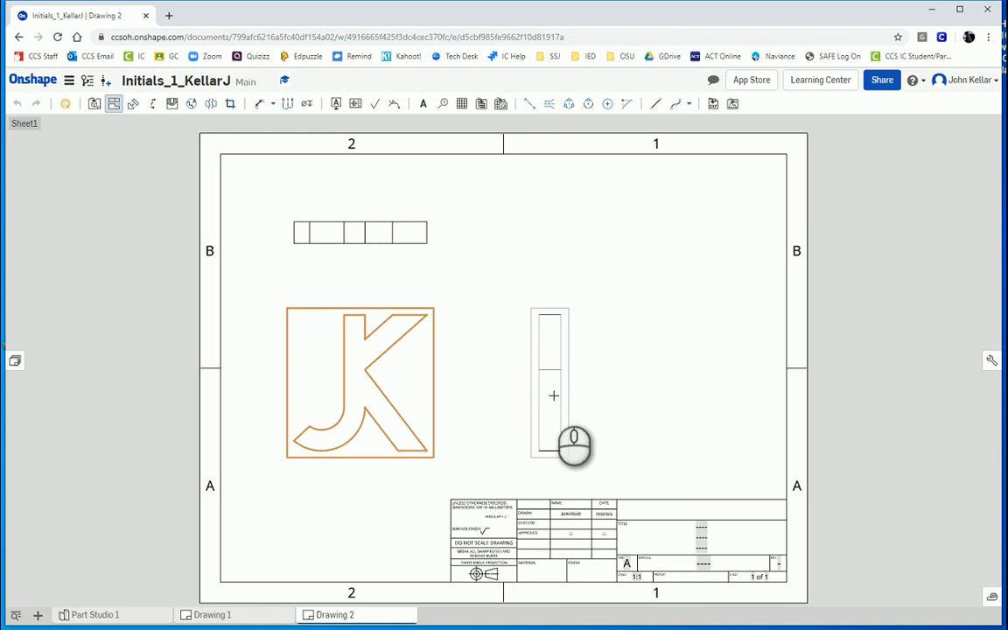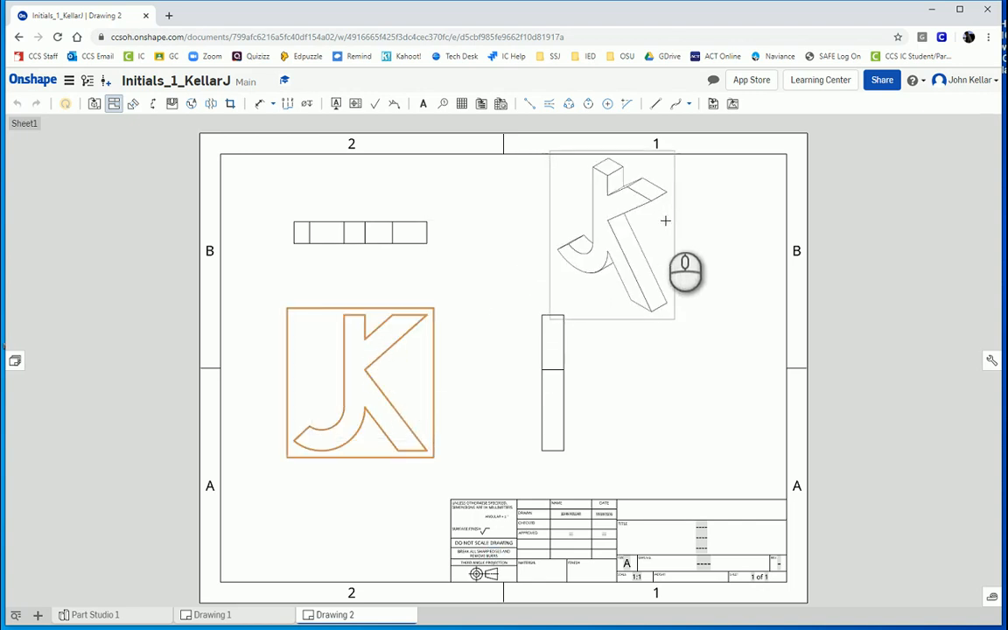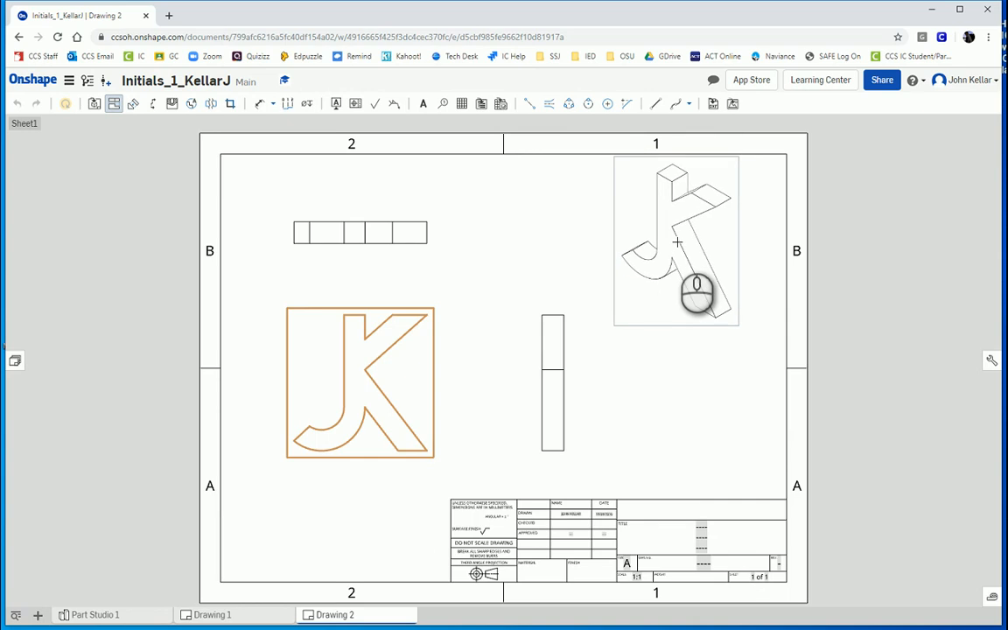So to the right is the right view. And then I need, which view do I need that's missing? Yep, you guessed it, isometric view. So I click on my front and move it to the upper right so that the part doesn't overlap any of my borders and click to place. And now I've got my four basic views on here.